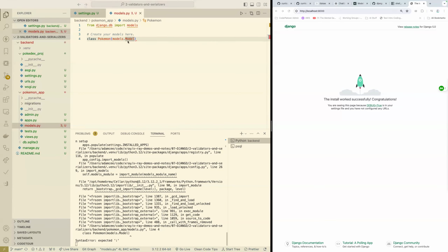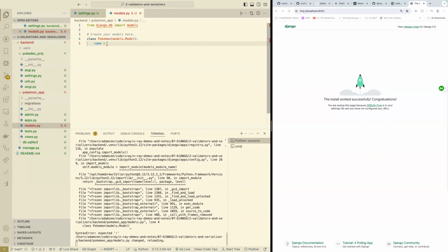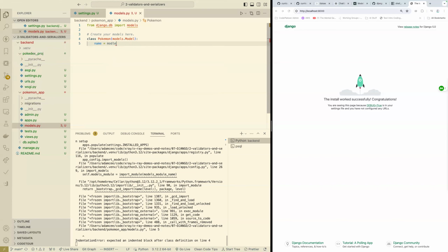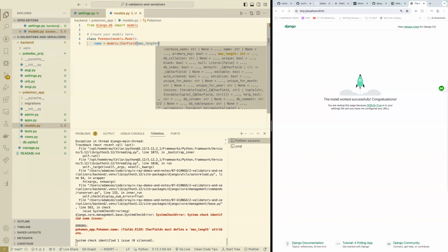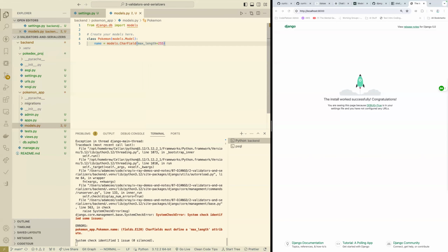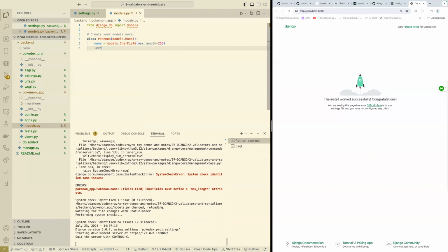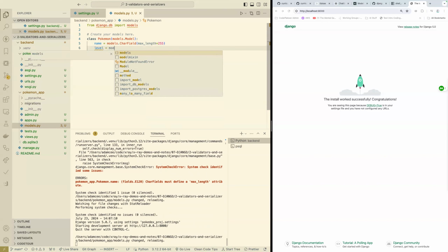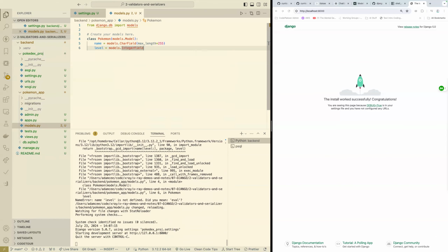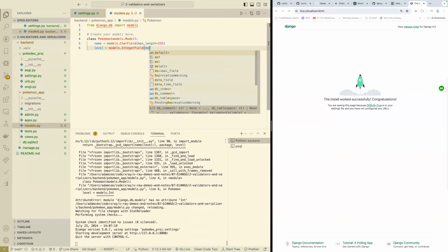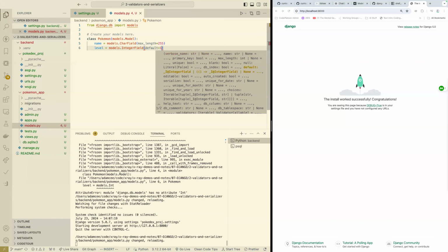And now let's go ahead, let's add just those same fields that we did yesterday. I'm just going to add name. And this is going to be a char field. We'll give it a max length of 255. We won't give it a default name. Our Pokemon is going to have a level. This is going to be an integer field. This is going to have a default value. All our Pokemons will start at level 1.